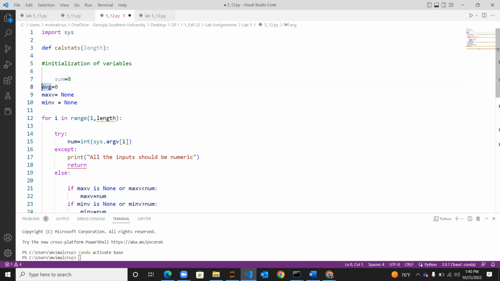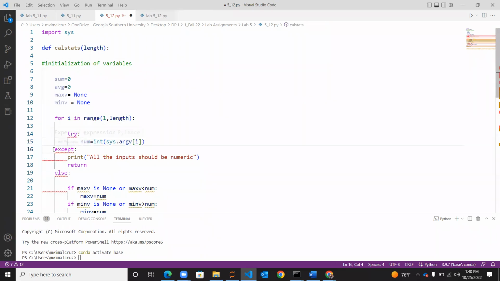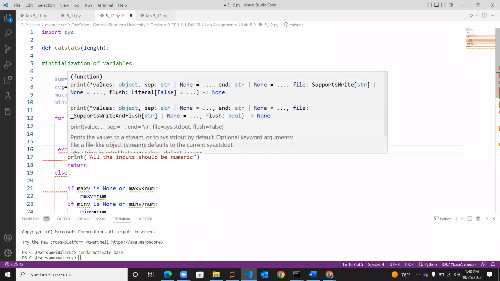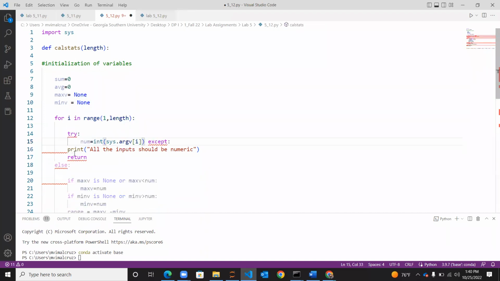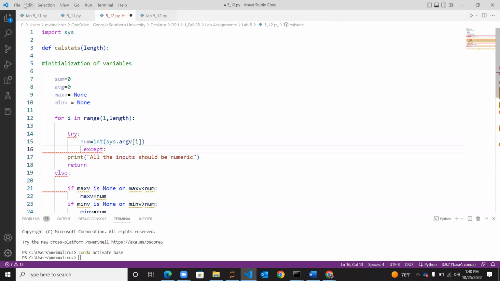Tab, tab, tab, tab. In that case, everything should be tab. Tab. Every tab should be moved. Yeah, because the definition needs the indentation, right? I missed the indentation here. Inside the definition, whatever you have to do. That's what it says, indentation problem. Tab.